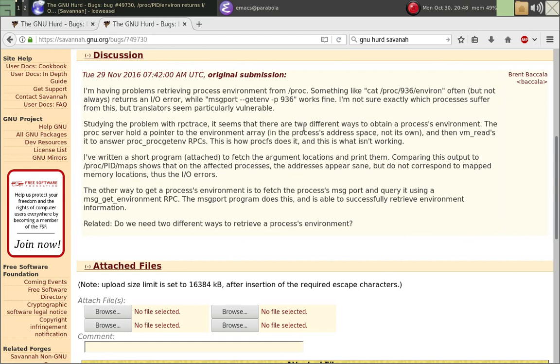Studying the problem with RPC trace, it seems that there are two different ways to obtain a process's environment. The proc server holds a pointer to the environment array in the process's address space, not its own. And then VM reads it to answer proc get environment RPCs. This is how procfs does it, and this is what isn't working. That was hard to unpack.